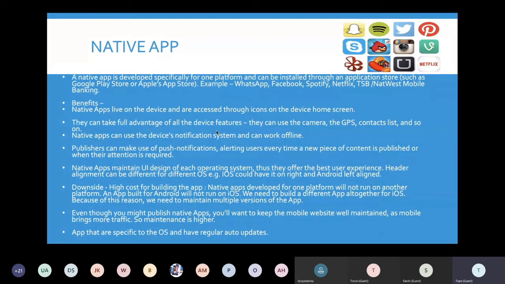Now, another benefit is that these applications maintain the UI design of each operating system, so they are configured to work with the UI design of your operating system, thus offering you a better user experience. There are different headers for different operating systems, so the way the application would display on an iOS device will be different from the way it is displayed on an Android device and all that.